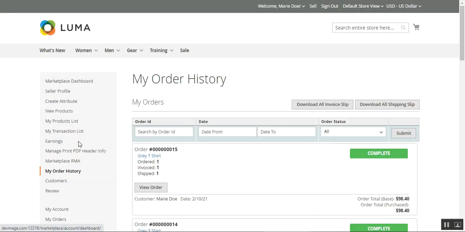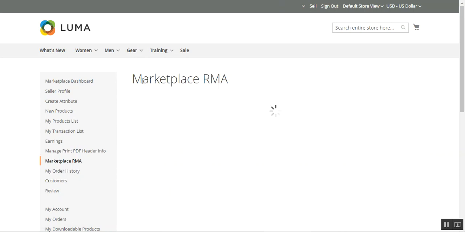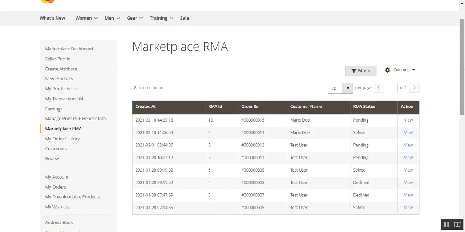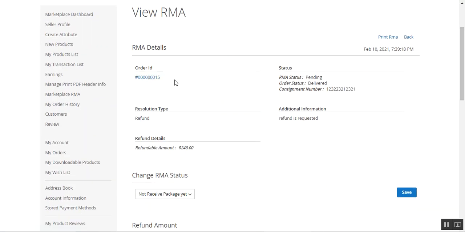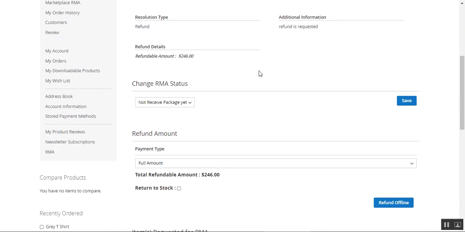So here we are on the vendor end, and here we have the Marketplace RMA, and the Marketplace vendor can find the complete list of RMAs generated for his product. So here's the RMA ID number 10, the order 15, customer name Marido, the status for the same is pending right now. Under the actions column, the vendor will tap on the view button. The same details are visible here: the order ID, the resolution type, the additional info, and from here the Marketplace vendor can change the RMA status as well.